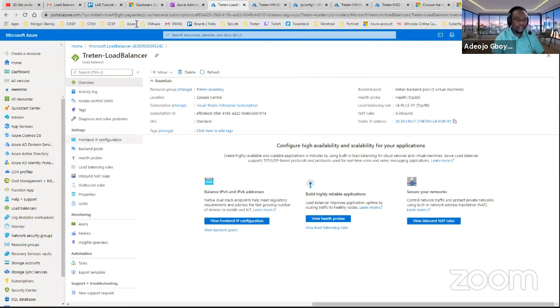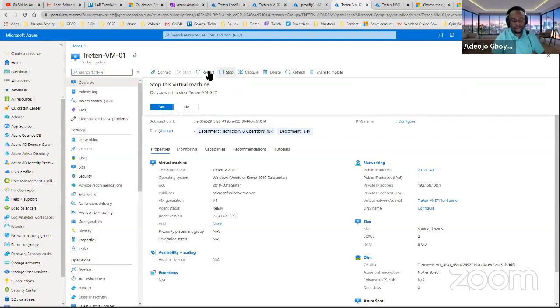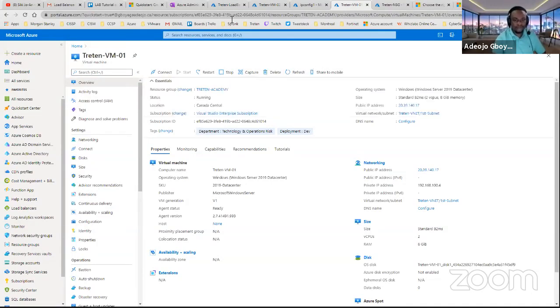Okay, so we can actually test to see what is happening, right? So we have a health probe. So let's say we disconnect this VM. So let's stop it, right? Okay, no, because we are actually seeing it from VM2. Let's stop VM2, right? So let's stop VM2. Just give it a bit of a second. You're going to see it over here on the right-hand side.